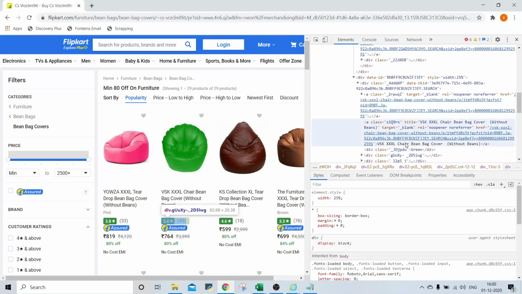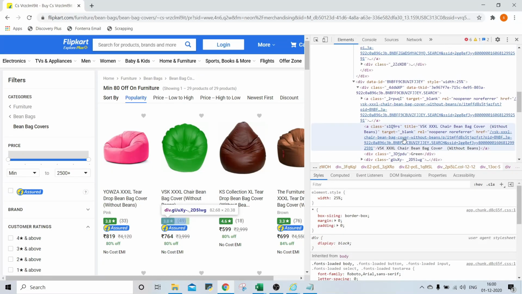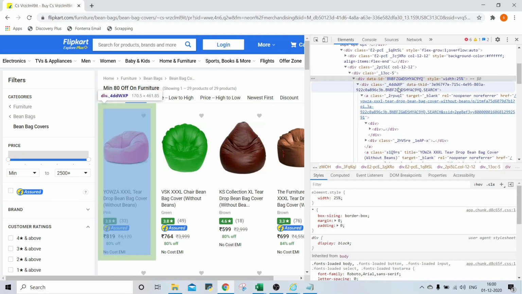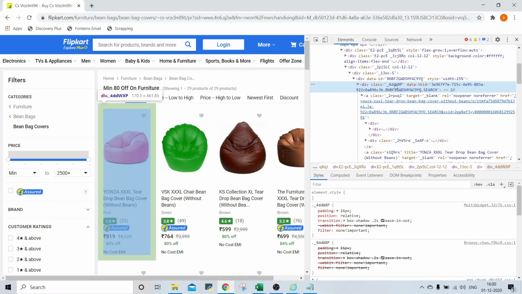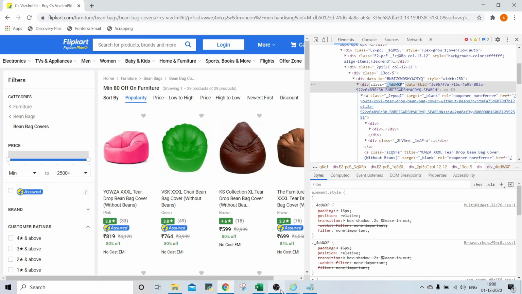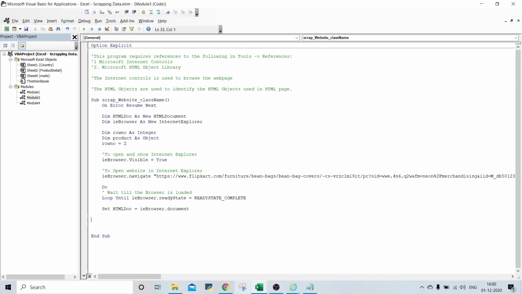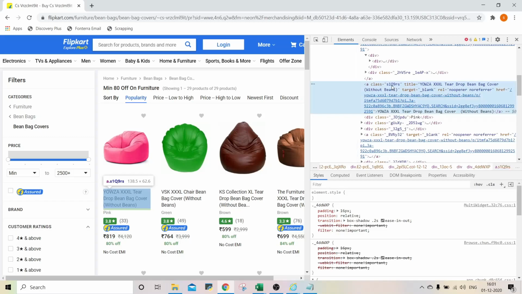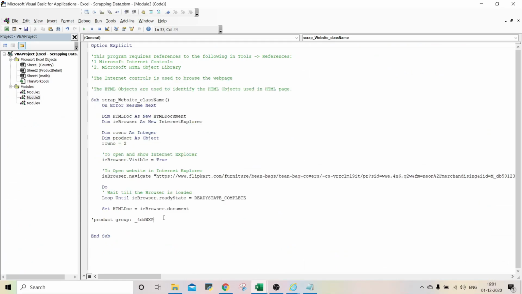Now we need to copy the class name of all the required information in VBA editor. Go to div tag, right click and select copy option. Now paste into the VBA editor. Similarly, copy the class name for each information like product name, color, rating, MRP, discount, etc. and paste in the VBA editor.